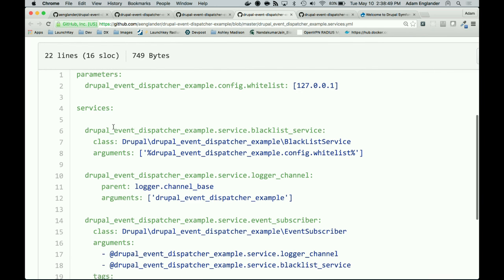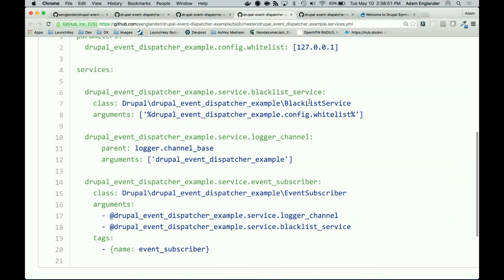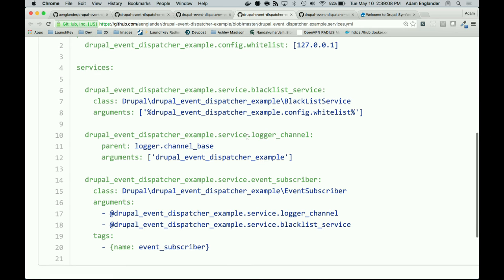And then I'm setting up my services. So I have a blacklist service that is the thing that's determining if you're blacklisted. And it gets the whitelist, right? So it's just saying, hey, build this service. Here's the pieces that it needs, which is the number of the IPs that are whitelisted.